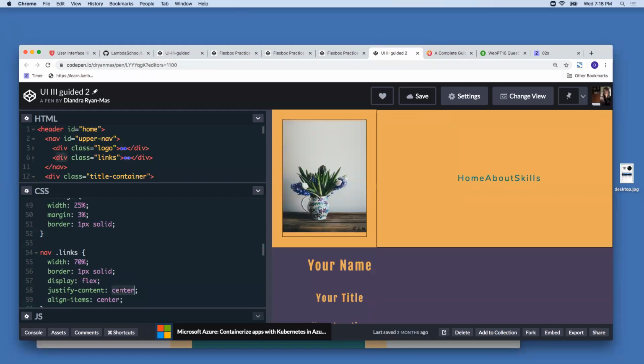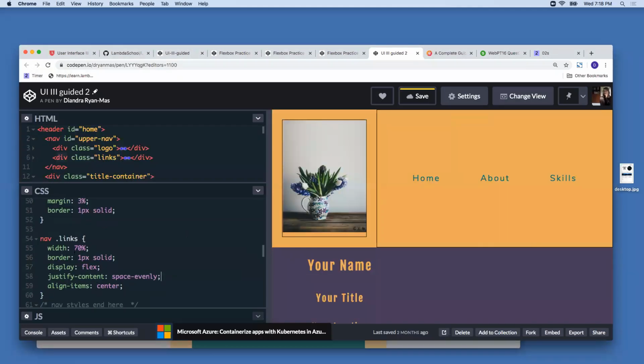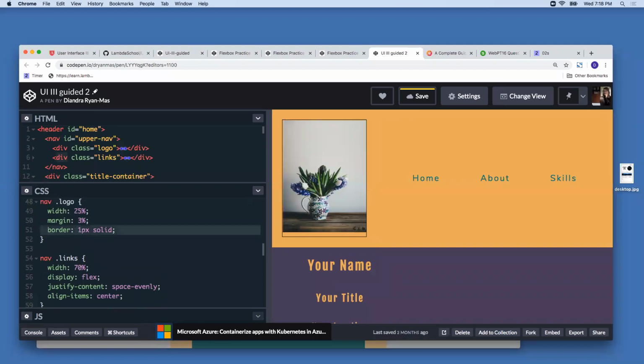And instead of centering, let's do space around. Maybe space evenly. So that generally looks like what we've got going on in our picture. Cool. So I'm going to kill these two borders. We don't need them anymore. And our nav is looking good.